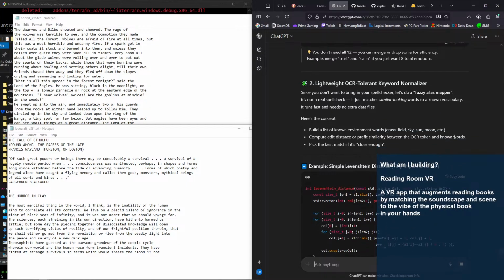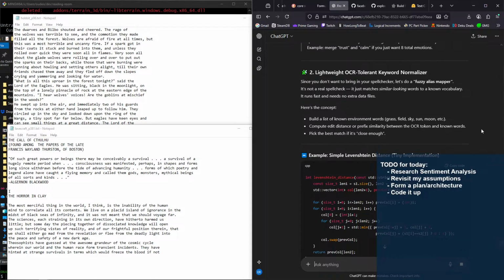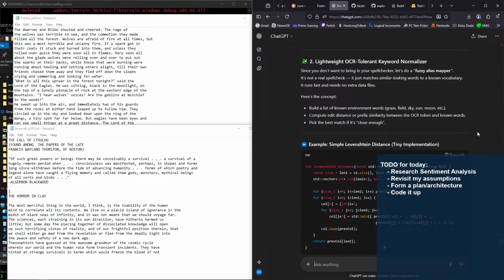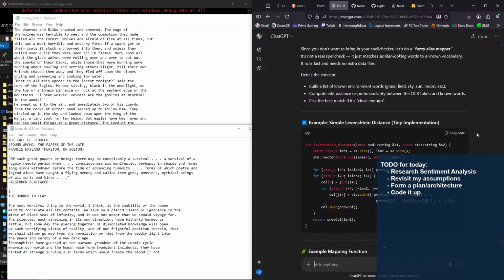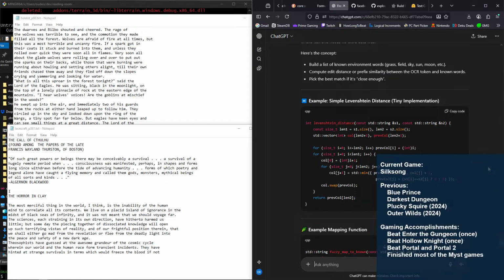Lightweight OCR tolerant keyword normalizer. Since you don't want to bring in your spell checker, it's not real spell check. It just matches similar looking words to known vocabulary. It runs fast and needs no extra data files. Gotcha. Okay, so I have my list of known words. Compute edit distance or prefix similarity between words and known words. Pick the best match if it's close enough. Okay, so I've done Levenshtein distance before. Levenshtein, my old friend.